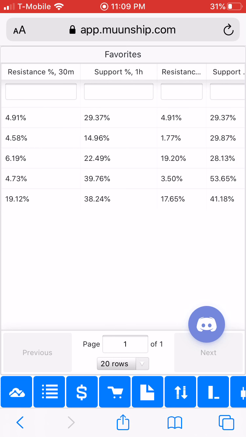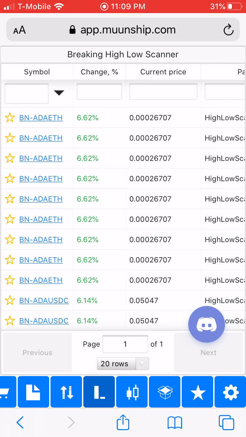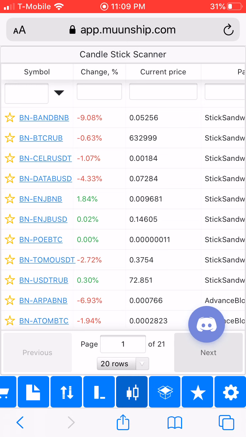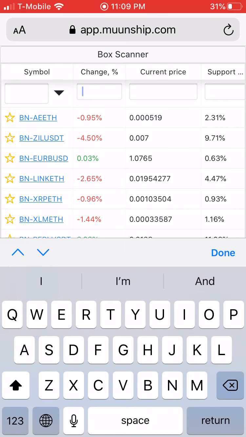So we've been through, you can see ADA, ETH is still breaking highs. So that means it's going up and up. We have a couple of more. We have the box scanner here also. You have the same power to filter these however you like.